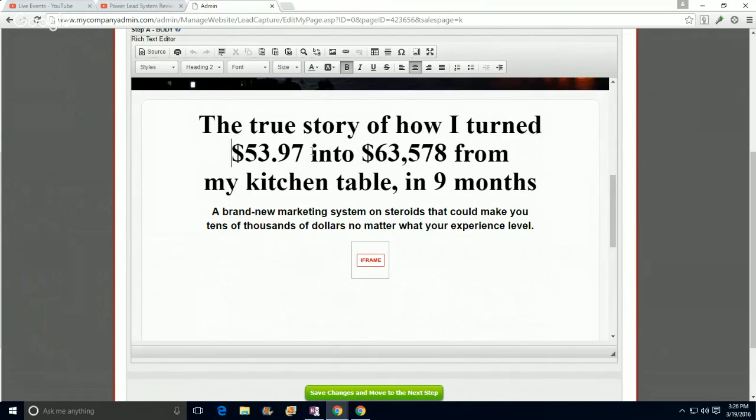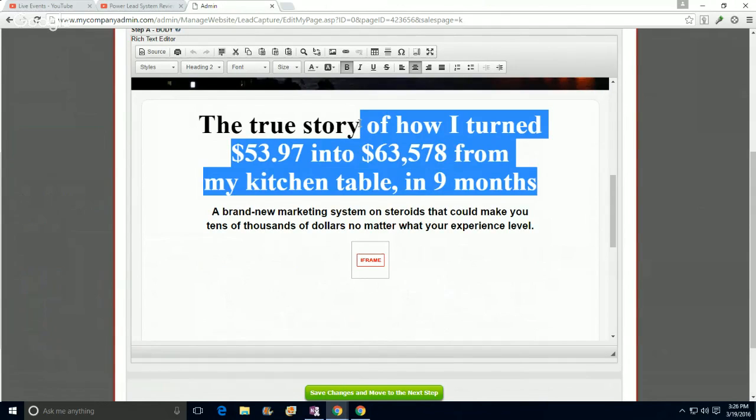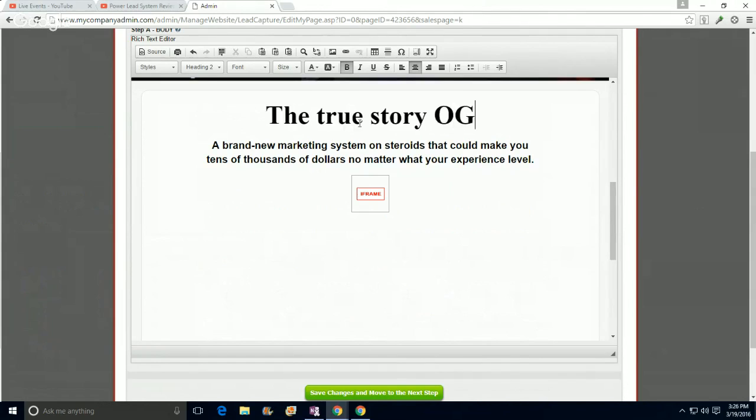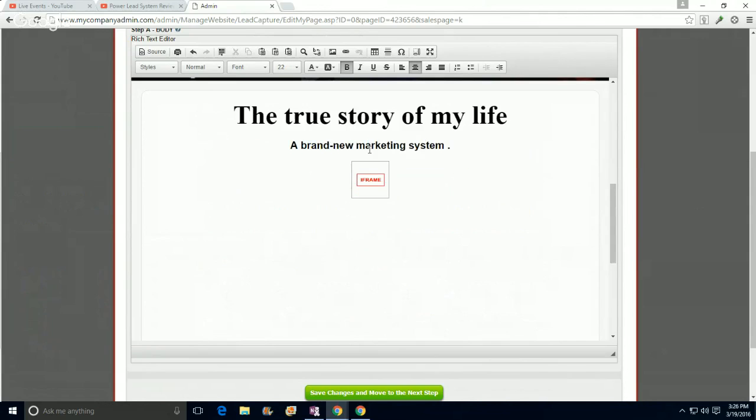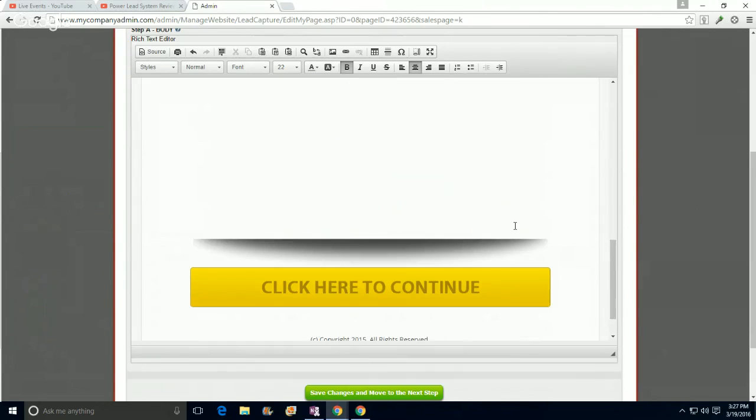So the true story of my life, for example. All right. So just keep it simple. You can do whatever you want with it. Okay. So I just delete that right there just to keep it simple. I can actually change the color. The true story of my life. I can actually change true story to a different color, red. Okay, something like that. Like I said, you can customize it however you want. I'm just doing this for demonstration purposes.